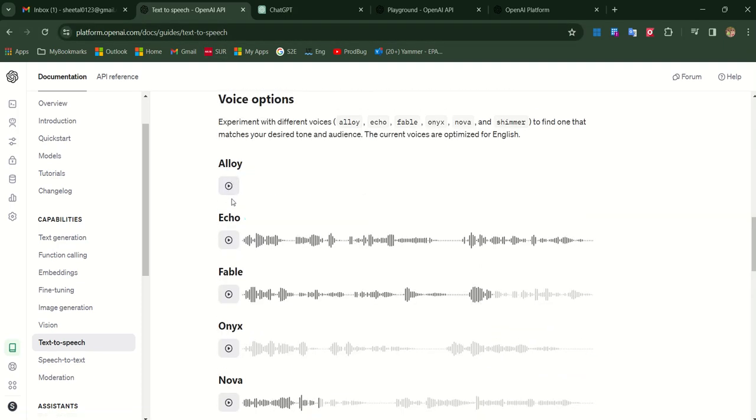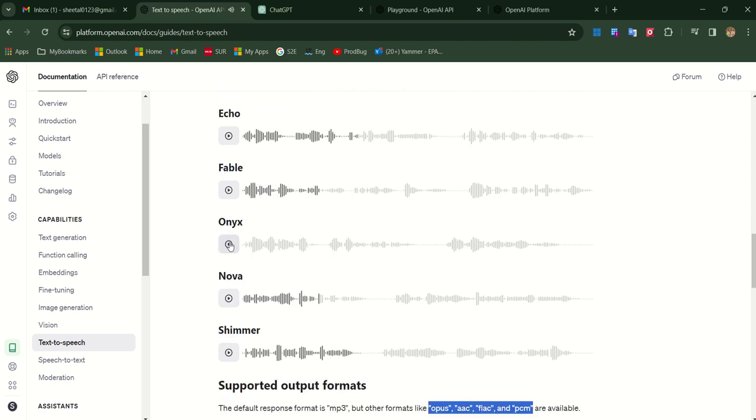I don't think you can listen, but I can listen. So it's a male voice. Okay, Fable. It's again a male, but the voice is a bit different. This is Onyx, a more bass, heavy male voice. Nova is a female voice, and Shimmer is again a female voice.